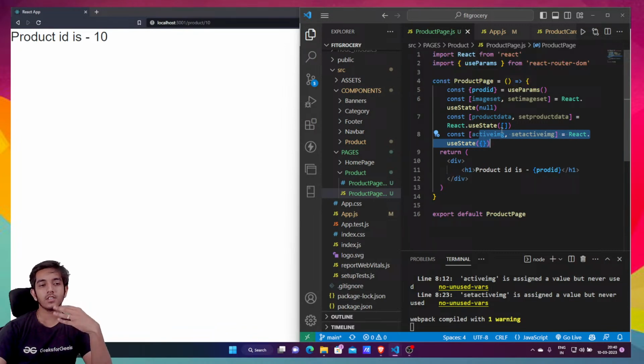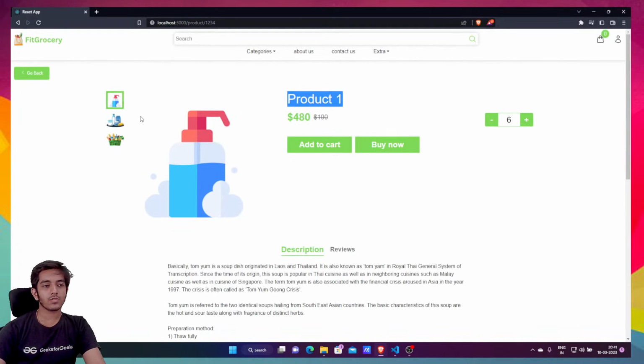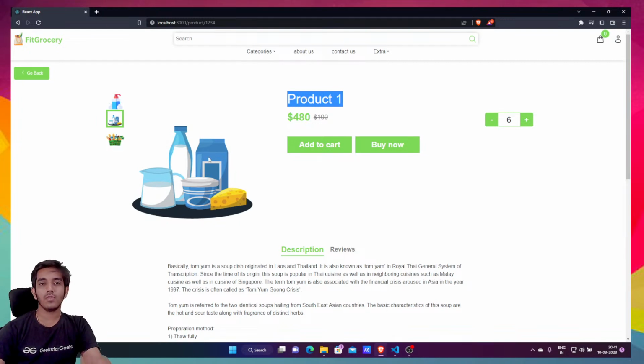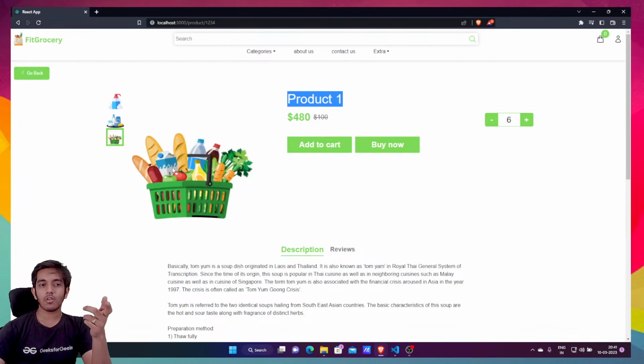If I click on the first index image, the active image will become the first index image, and that's how this logic will work. The zeroth index will be initially active. If I click on the first index, it will be shown as the active image. This section is the active image, and this section can be considered as the image set. If I click on this one, this will be our active image. So that's how we will be building the logic for that.